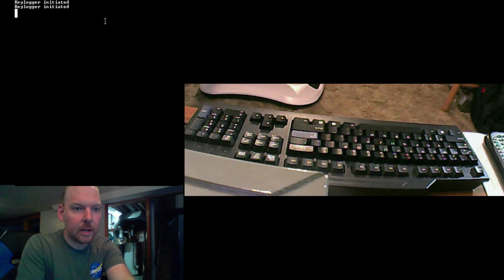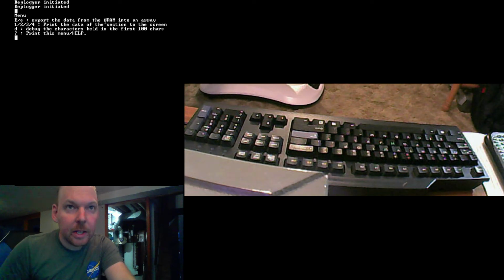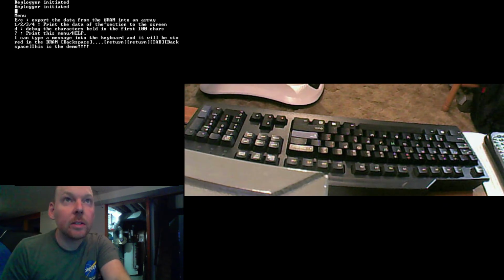So if we export that data, we can look at our menu. Press E to export, and then 1 will print out the first lines of data. So we can see that I can type a message into the keyboard, and it will be stored in the VRAM. Then I hit backspace, 4 periods, then a return, return, tab, backspace. This is the demo and a bunch of exclamation points.